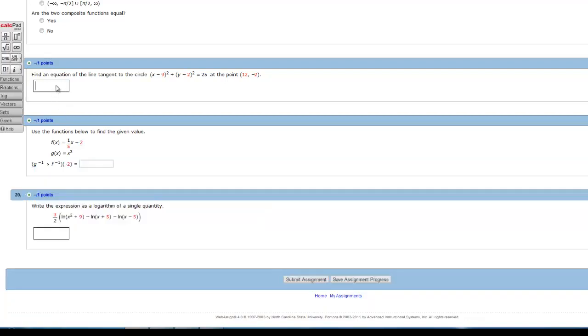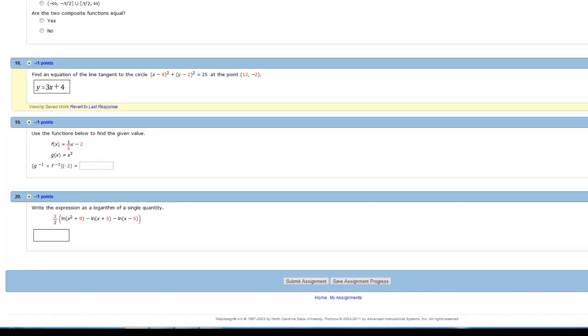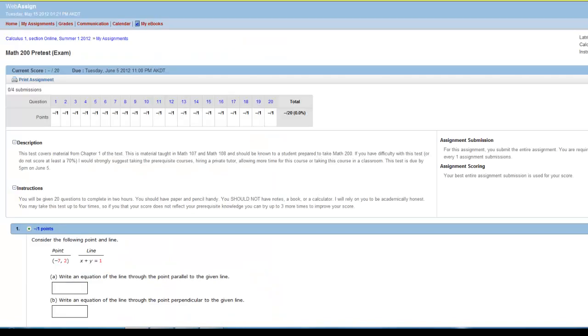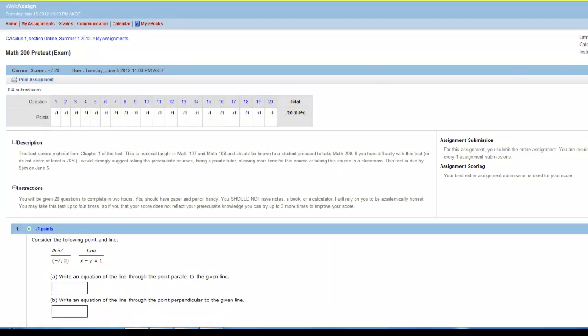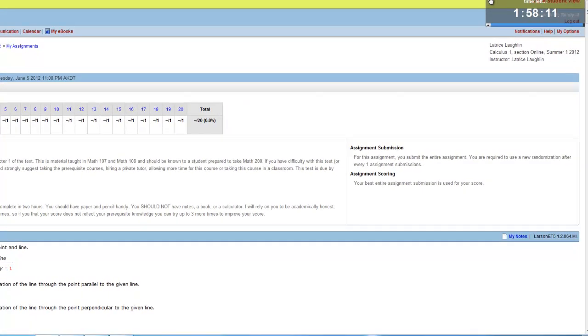So for example, let's say I type in here that my equation looks like y = 3x + 4. I don't know if that's right or wrong. I'll save my assignment progress. I can actually go out of this. Okay. And you'll notice when I go back in, the clock picks up right where I left off. Okay.